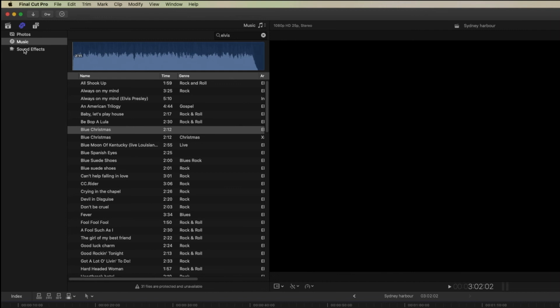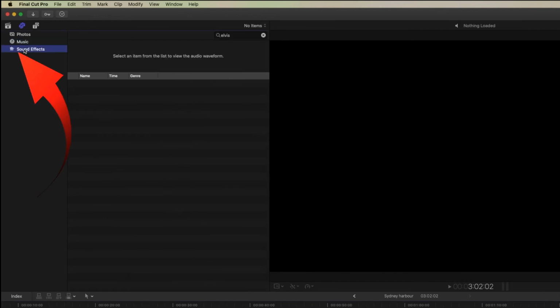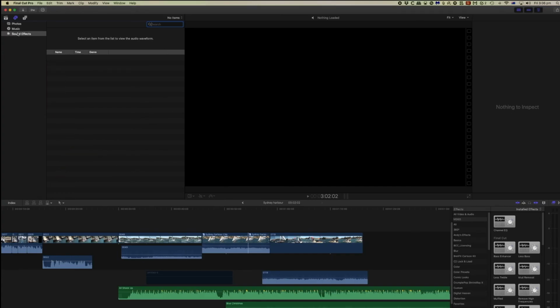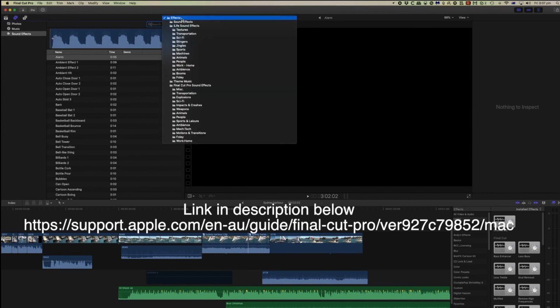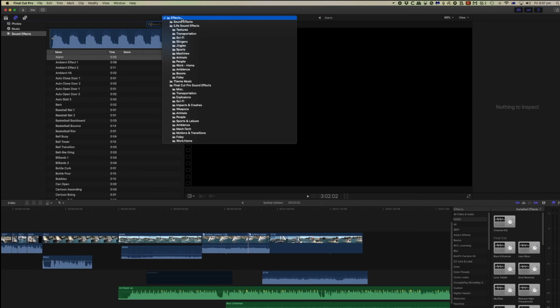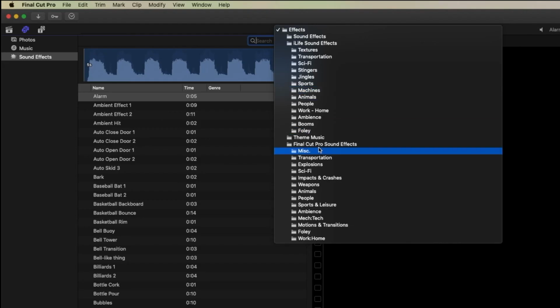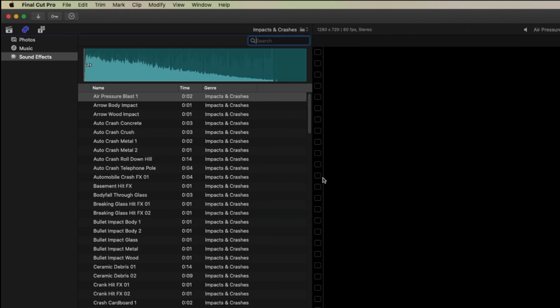And finally, we have here the sound effects. Sound effects are provided by Apple as an extra. Download these after you've purchased Final Cut, and they show here and are installed on your system rather than in the iTunes library. And so then we have a number of different types of items here, like impacts and crashes.